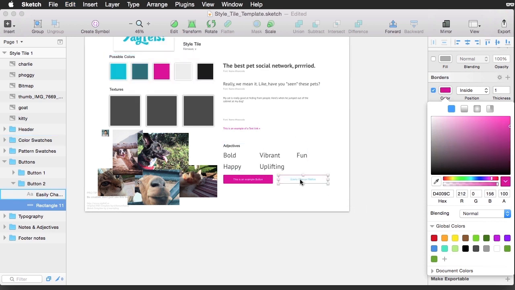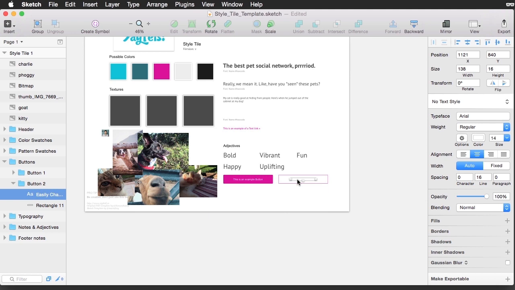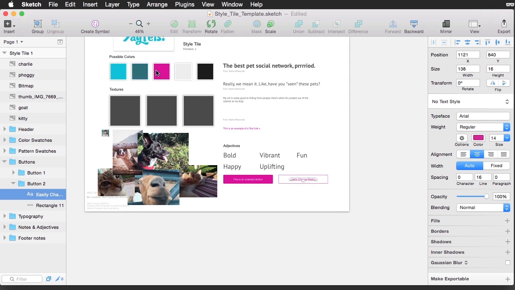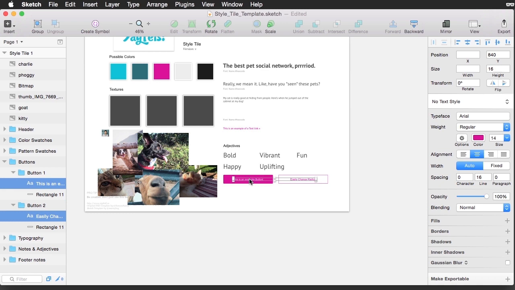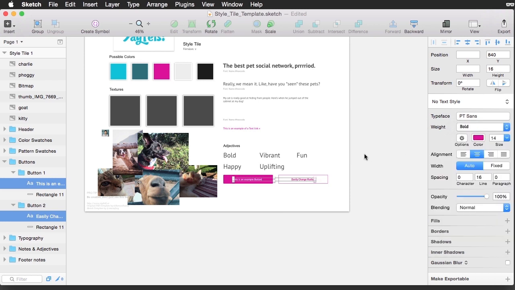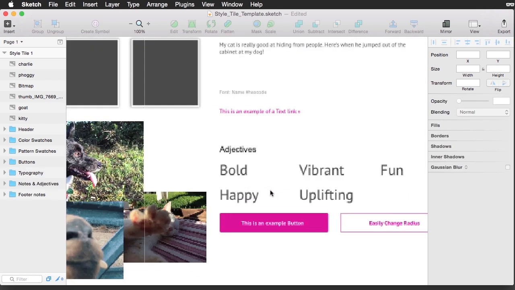Let's also do the same thing with the text inside. So I'll Command click to select it, press Control C to bring up the color sampler, and select that magenta again. I'm going to hold down Command and Shift and also click on the other button text to change both of these to PT Sans. Let's make these bold too. Let's zoom in just a bit.